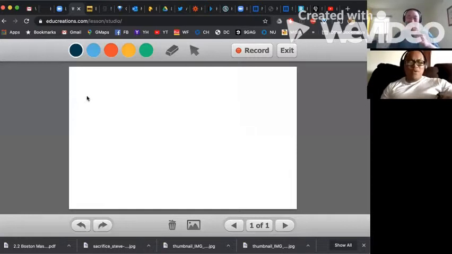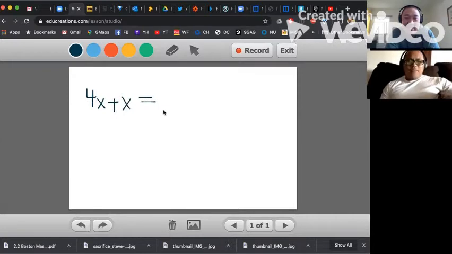Okay. So for example, if I have, sorry, I'm using my mouse, I'm kind of slow. So 4 + x = blank + 7x, for example. So what do you think I can put in there that would make this correct?